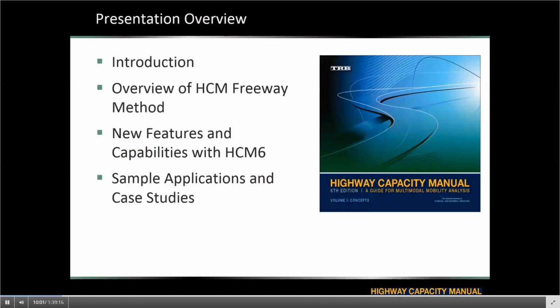We will then conclude today's webinar with a series of applications and case studies, moving beyond the theory and showing real-world applications of where this method is being used and has been used by agencies in different parts of the country to solve real-world transportation problems and get at solutions more cost and time effectively than more complex analysis methods like microsimulation.